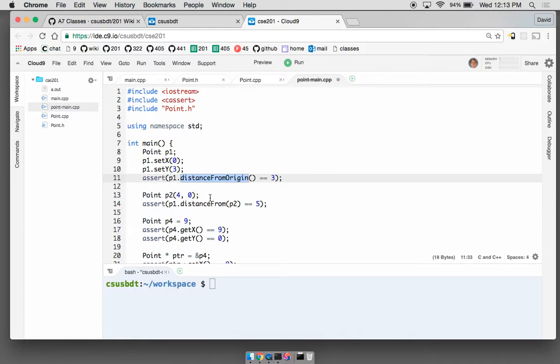And here we have another point, P2. This time, instead of using the setter methods to set the xy coordinates to what we want, we pass the xy coordinates in through the constructor. So there, you've got 2 different constructors. This is the no argument constructor. This is the constructor that takes 2 doubles. First double represents the x coordinate, that would be 4. The second double represents the y coordinate, that would be 0 here.